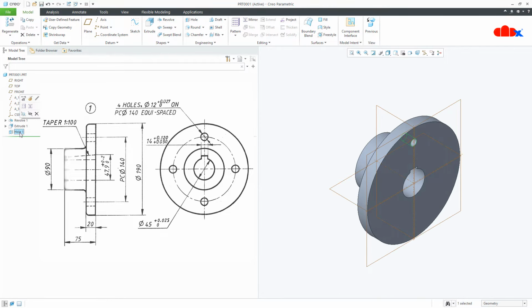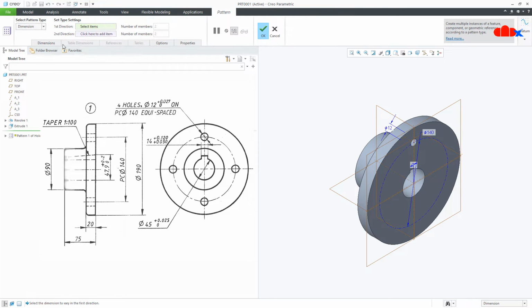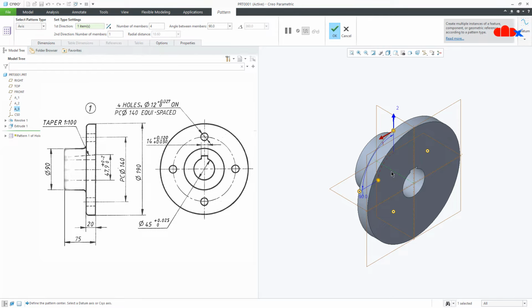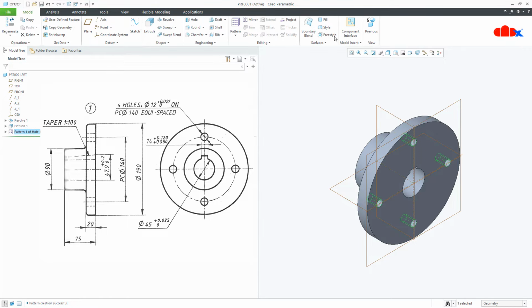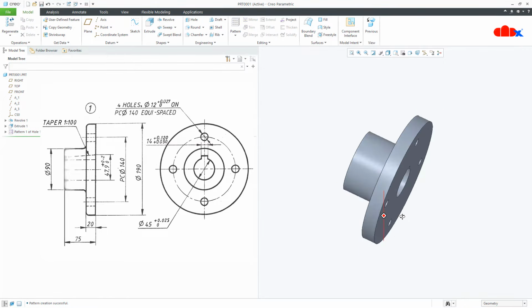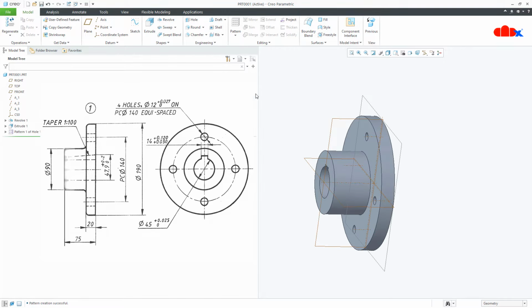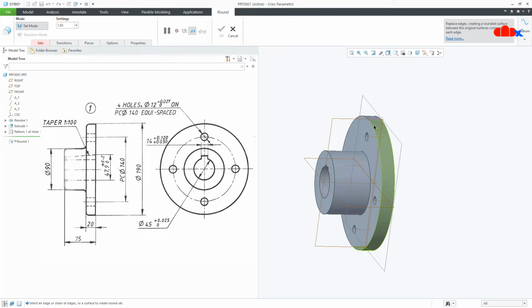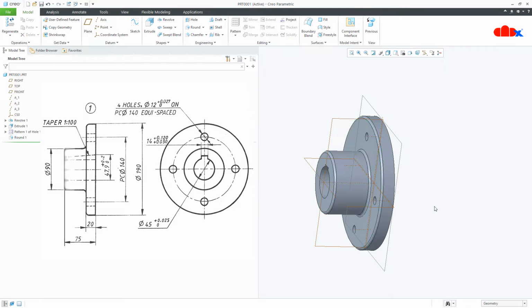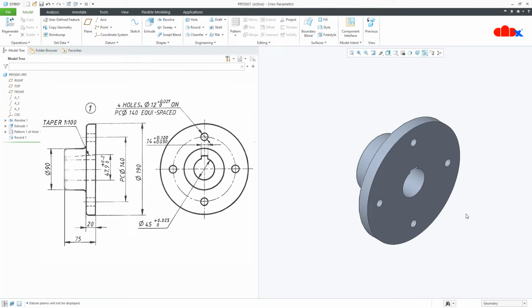Now select this hole and go for pattern. Go for axis pattern. For circular pattern, select the center axis, 4 items onto 360 degrees and say OK. Holes are done. Now the last feature, which is a round. So go to round, select this edge. This is 3 mm. Hold the control key and select this edge and this edge and say OK. Control D and your first part is done.